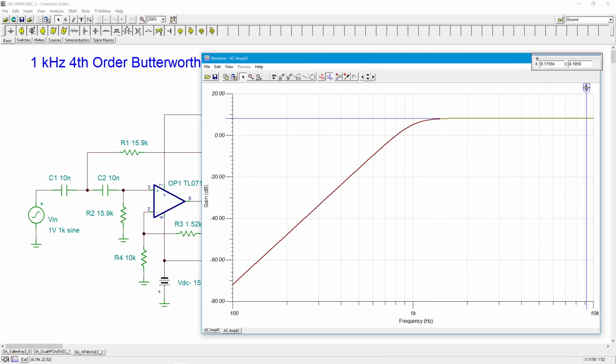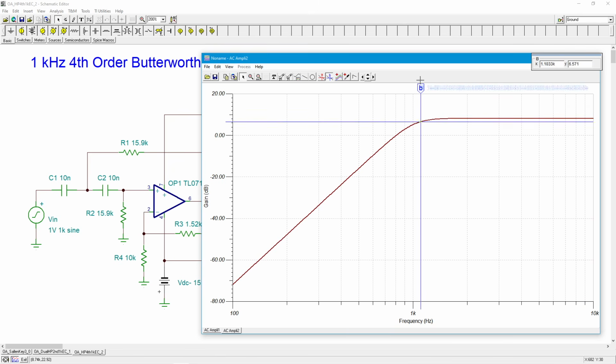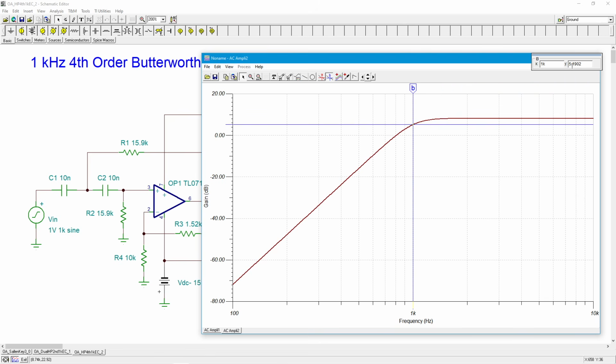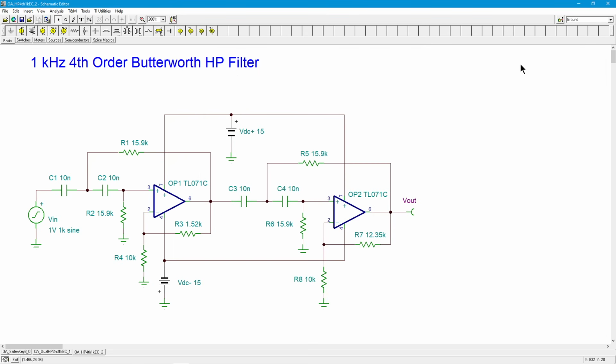So again, like I said, about 8.2. So 3 dB down from that is going to be about 5.2. And if we did this correctly, that should come out at right about 1 kilohertz. And there you go. 1K, 5.19, so 5.2. Beautiful. How can you complain about that? So this is a 1 kilohertz fourth order Butterworth high pass filter.